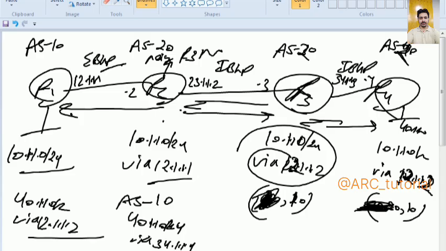I mean only on that router who is receiving prefixes coming from an EBGP neighbor and giving them to an IBGP neighbor. So this time R2 is the only router who is receiving prefixes coming from an EBGP neighbor and giving it to IBGP neighbor R3. So only on R2 we can configure this next hop self command for R3. You cannot configure this next hop self command on R3 or on R4.